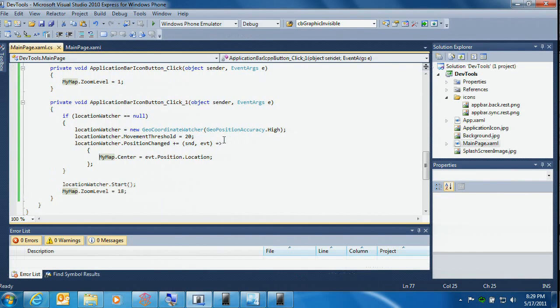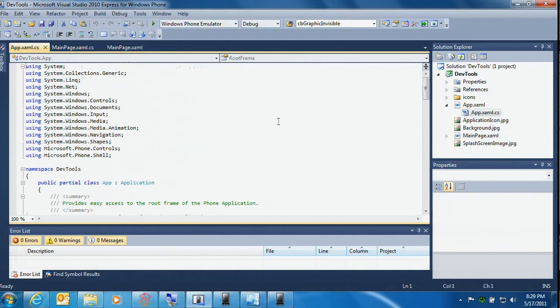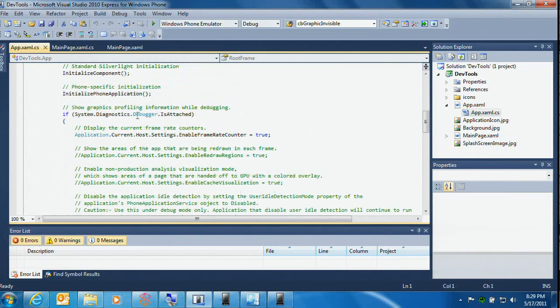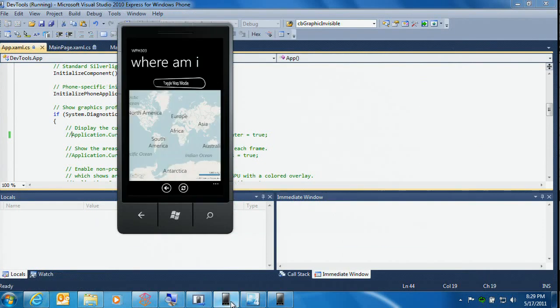So let me stop debugging here. Let's just go to the application source file. And what you will see here is actually, if the debugger is attached, we're going to enable the frame rate counter. So I'm just going to set this property to true. Well, if I just comment this out and run my application again, what you'll see now is that, hey, those counters are gone.